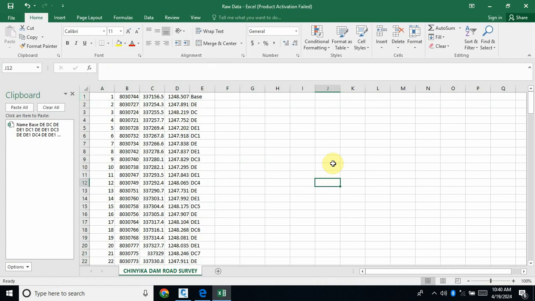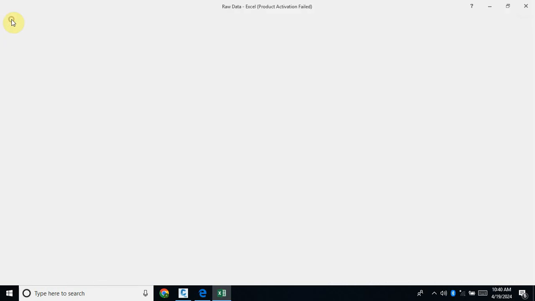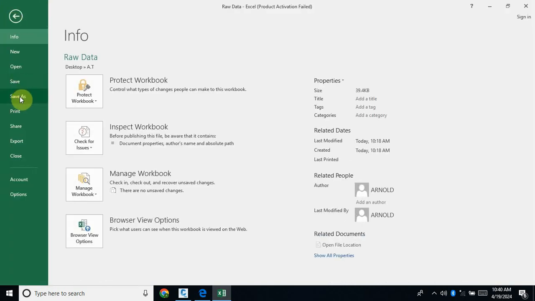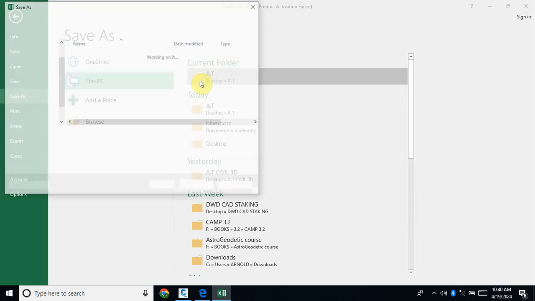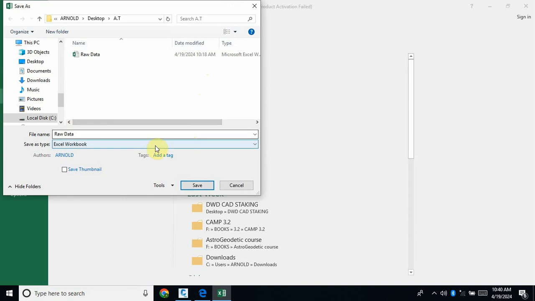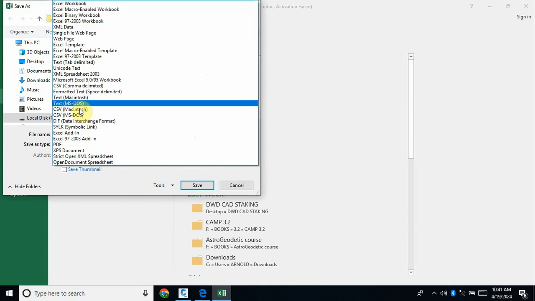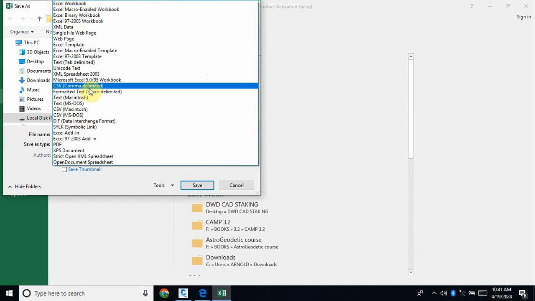Then when you are done, you save your data as a CSV comma delimited. So you come here, you save as, then you choose your folder where you want to save your survey data. Here is my folder, which is 80. Then from there you save, you choose the format that you want to use. I want to use CSV comma delimited.